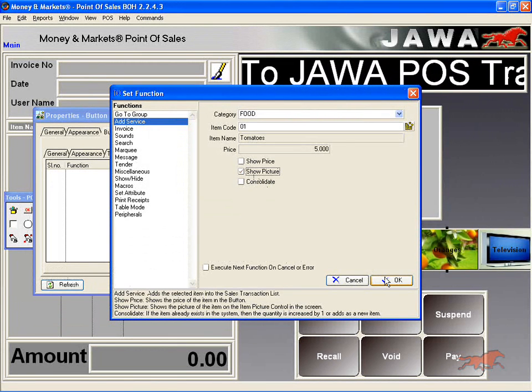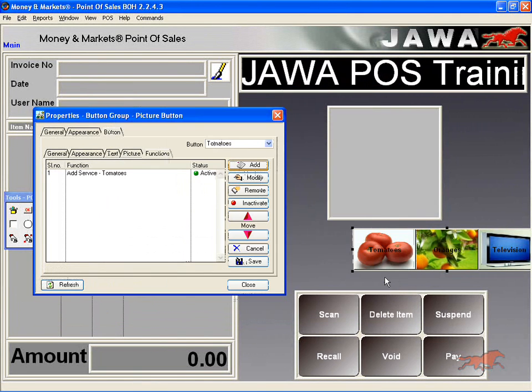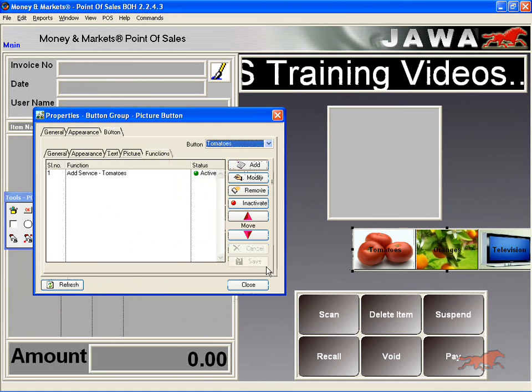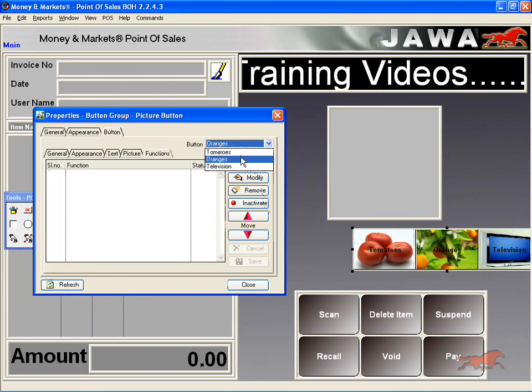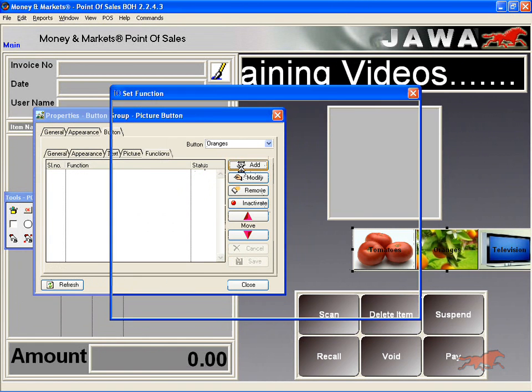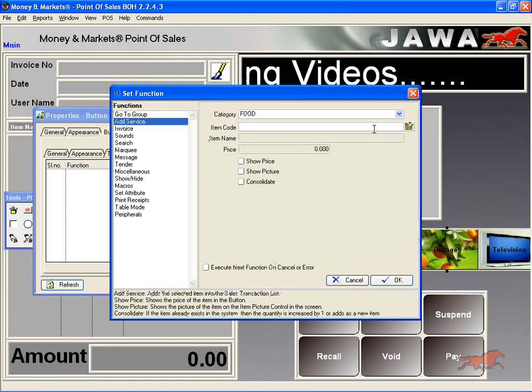Click on Save when done, and I do the same for the other 2 items I just placed on the screen. Picture buttons are important for hospitality, hot selling items, or items that do not have barcodes, or what are called impulse sales.